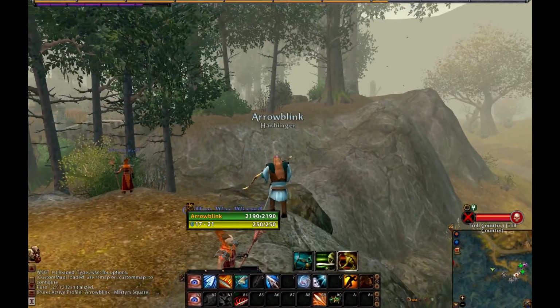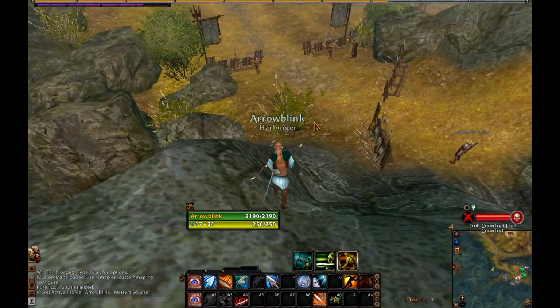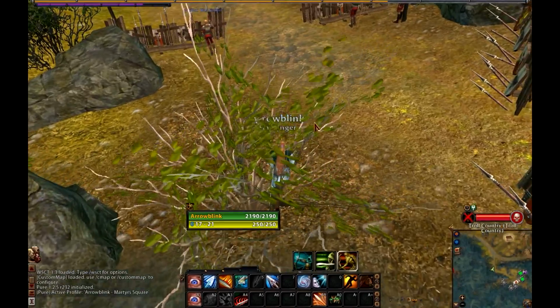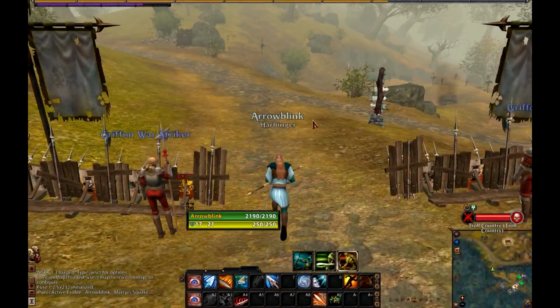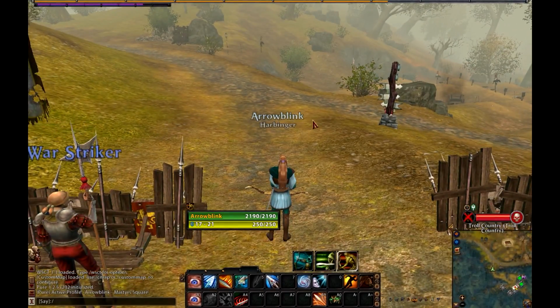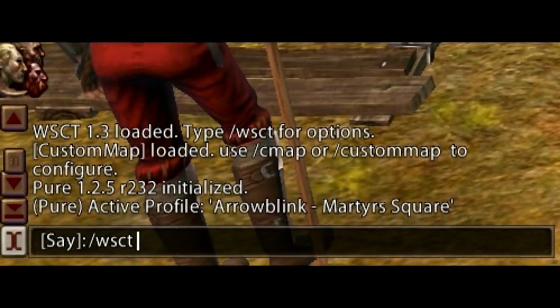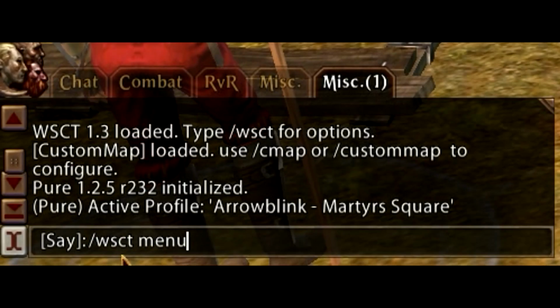So basically, what this add-on is doing is it displays all messages of your character, of combat, and all things like that in some specific places and with some specific actions. I will show you now. Let's type in chat VSCT menu.